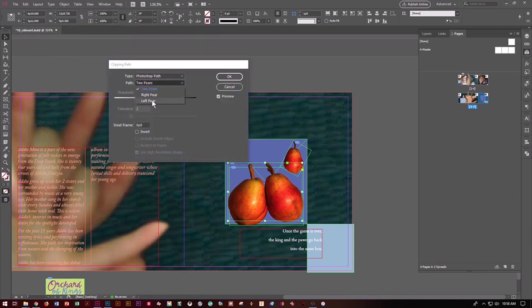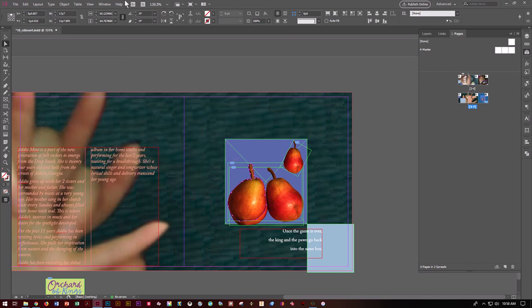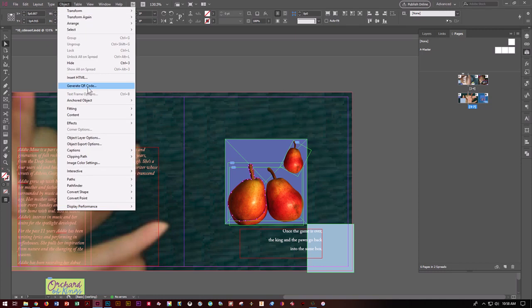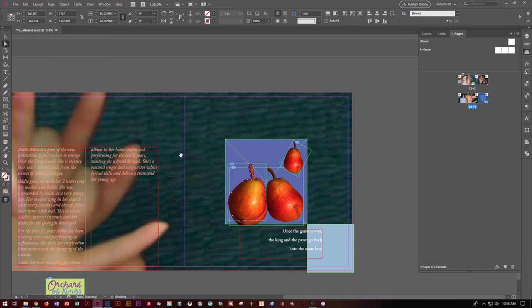This time I want just the left pair. And say OK. And I want to Object, Fitting, Fit Frame to Content, so I get just the one. And I'm going to go ahead and let's go ahead, Control Shift with our selection tool, not a direct selection. Control Shift, bring it down. So I've got my pair. I'm going to put that pair right in here between the two different pairs.